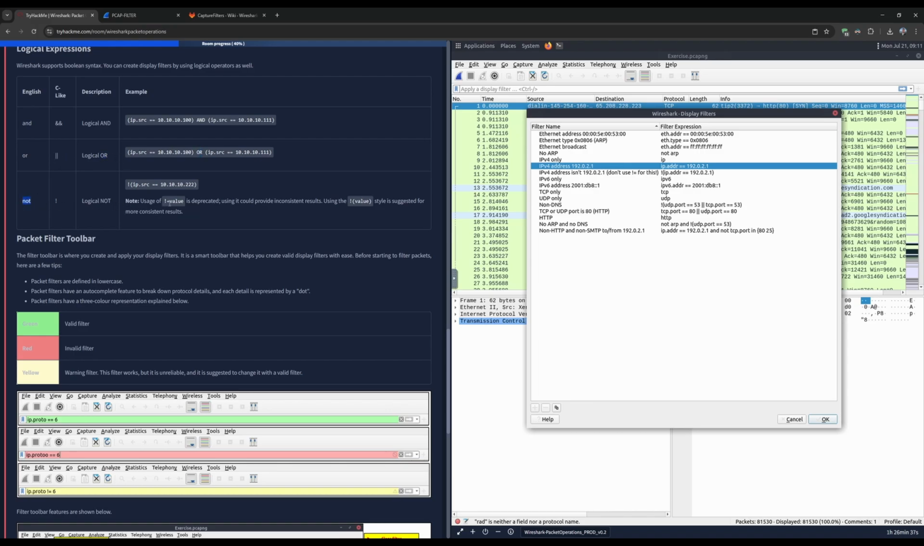For not, the usage of the not value is deprecated. Using it could provide inconsistent results. Using the exclamation mark style is suggested for more consistent results. So for this one, we're adding the exclamation mark, the logical not, to the beginning of our filter. And this brings up more consistent results, as it says.